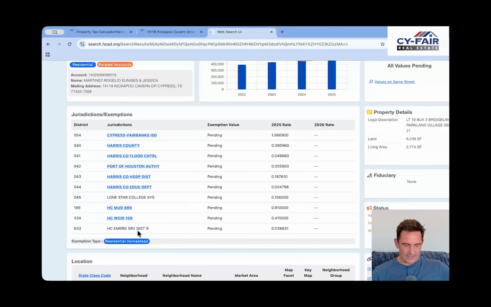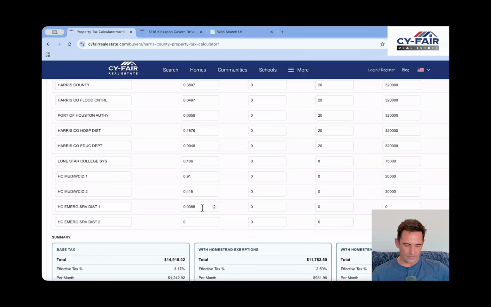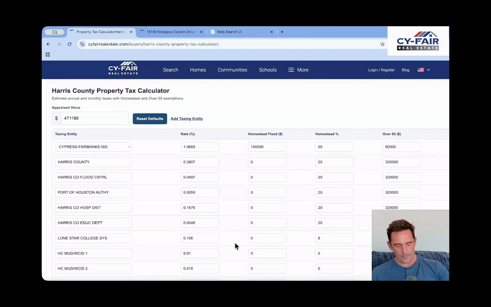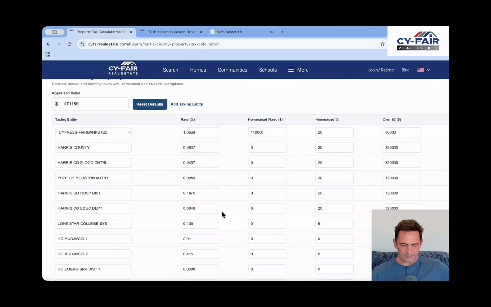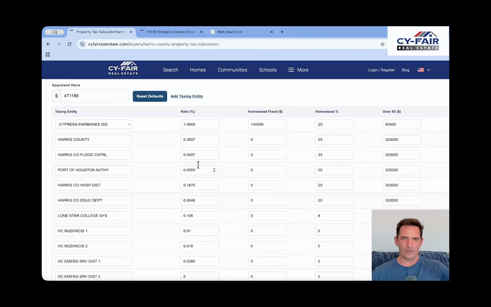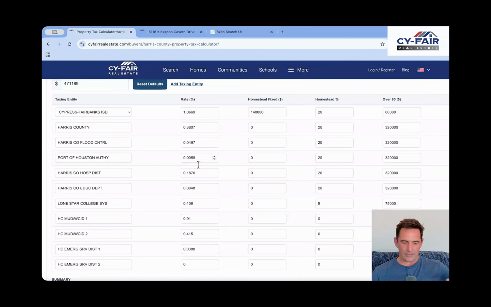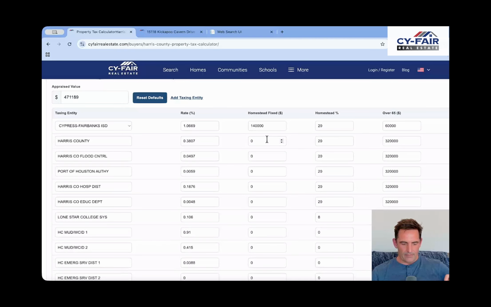And then last is the emergency district. Those are also going to vary from home to home, neighborhood to neighborhood. These are relatively small taxes. In this case it is 0.038831, which I believe is basically what I have, 0.0388. So now I have all these rates correctly in here. You don't have to do anything else. Once you change the data or change the appraised value, it's automatically calculated what your monthly and annual taxes are. We default in the homestead exemption.